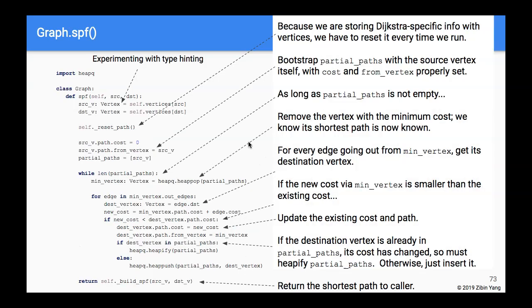And this is the actual Dijkstra implementation. I actually called it SPF, shortest path first, in case we're not using Dijkstra, but most likely we are. Anyway, the first thing we do, as usual, is we are given the source and the destination. And we want to make sure the source and the destination vertices do indeed exist inside our dictionary, and that's what we do. And then, like we said, we would like to reset all the Dijkstra specific info in all the vertices. I'll show how this works in a little bit.